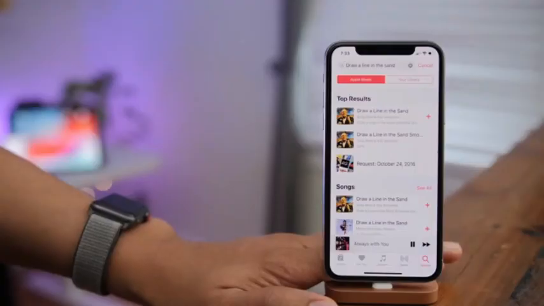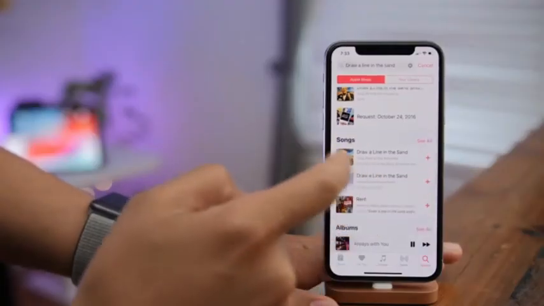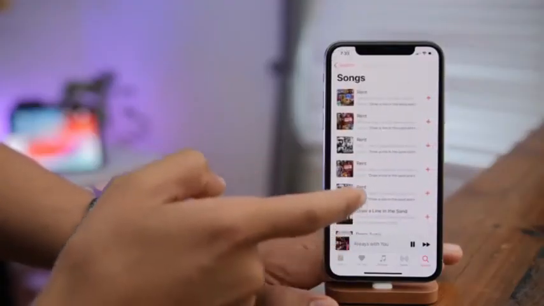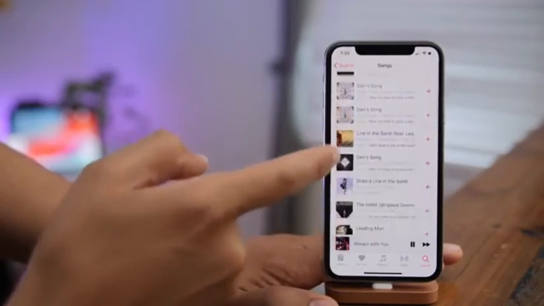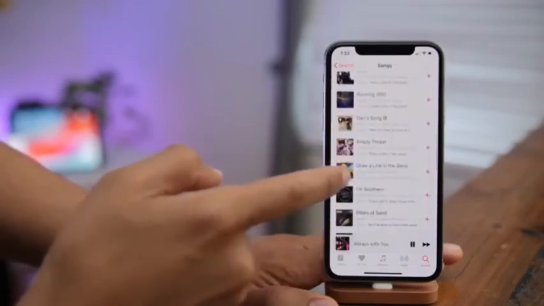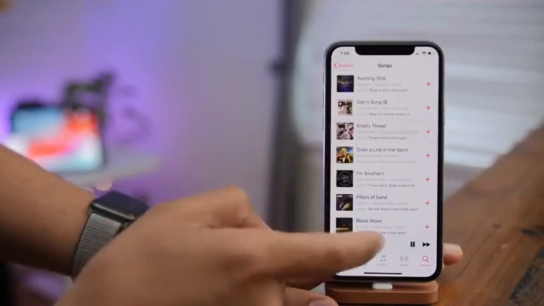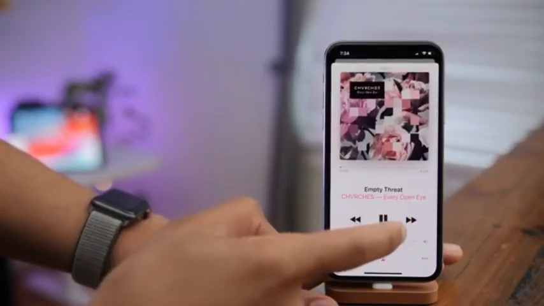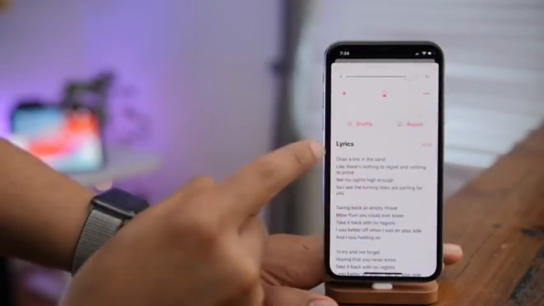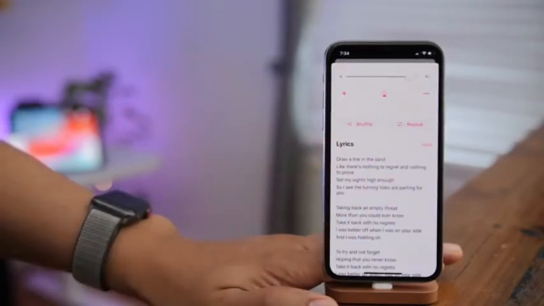Now here's something that's actually pretty neat. If you know the lyrics to a particular song but don't know the name of the song, you can actually type in the lyrics and find the song based on lyrics. It will actually search the lyrics of the song and pull that up just like that. So let's look at the lyrics and see if they match my search. And yeah, the very first line, draw a line in the sand, is there.